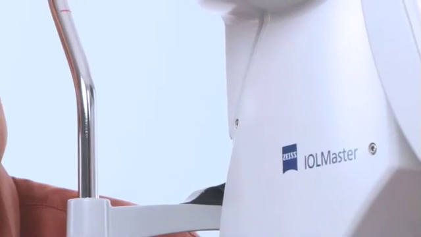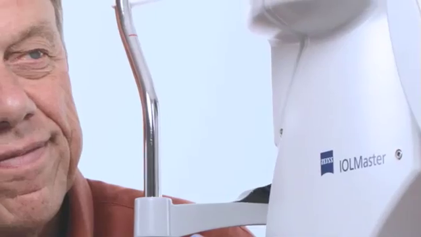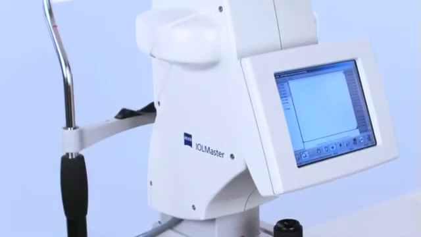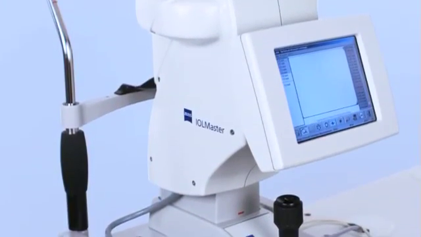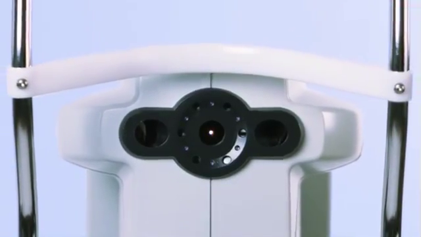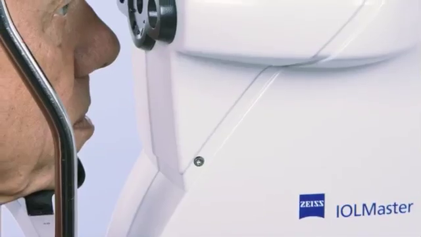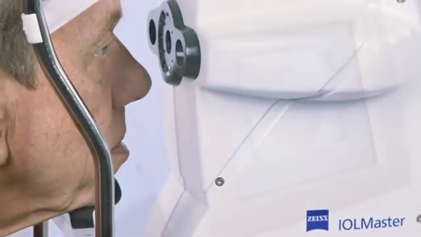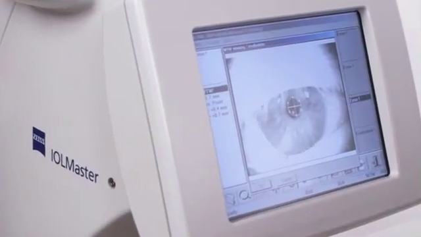It was a revolutionary device that used partial coherence interferometry to perform biometry for IOL power calculations. Its simple, intuitive operation and fast, precise measurements gave surgeons the tools they need to optimize outcomes. As a result, the IOLMaster became the gold standard in biometry.